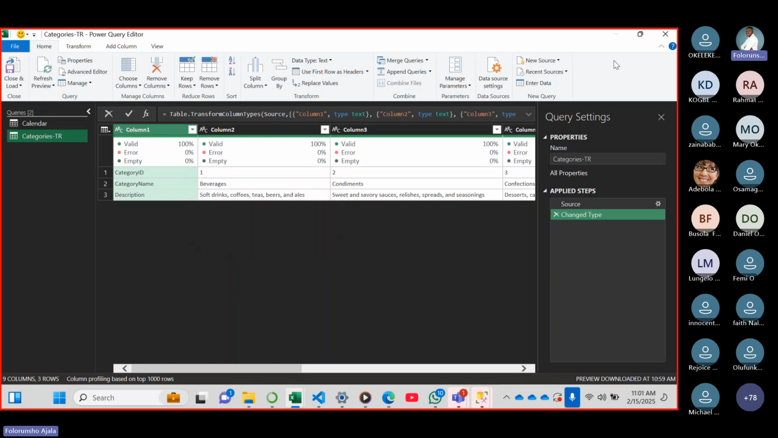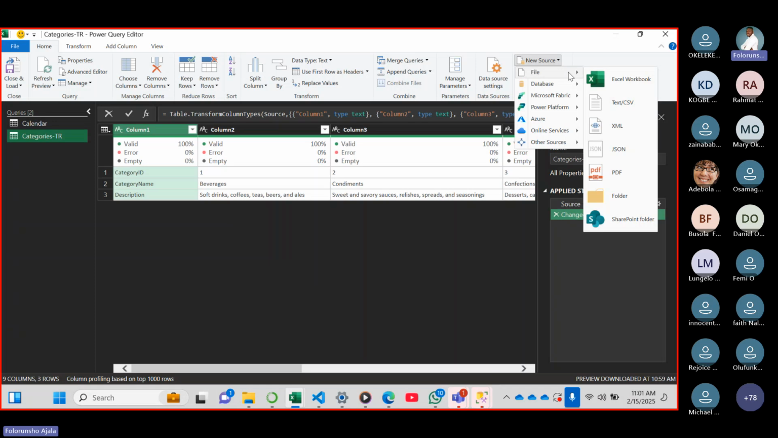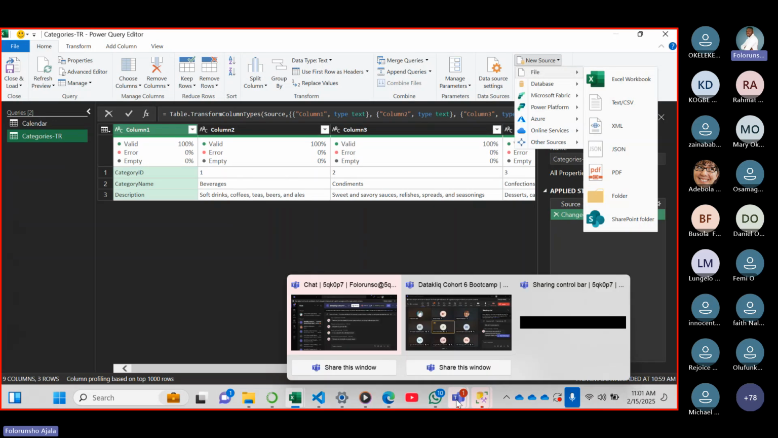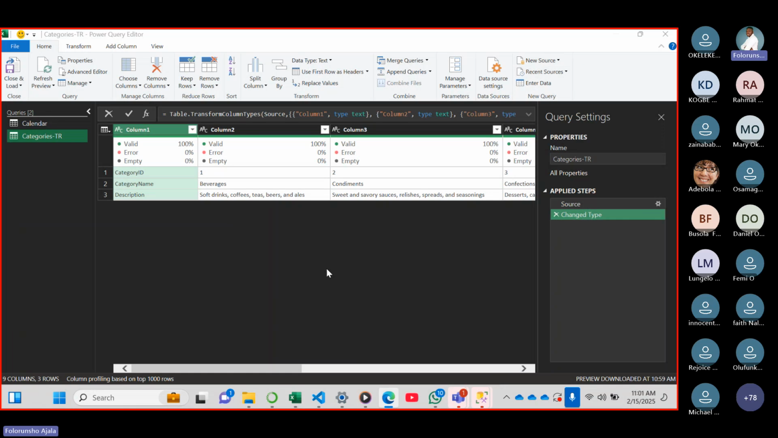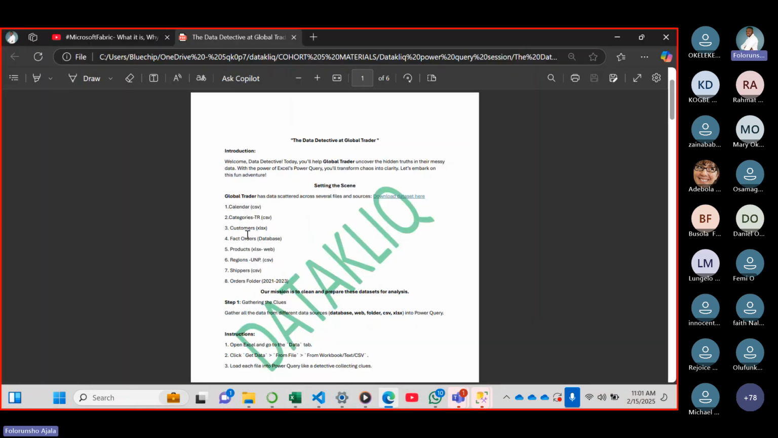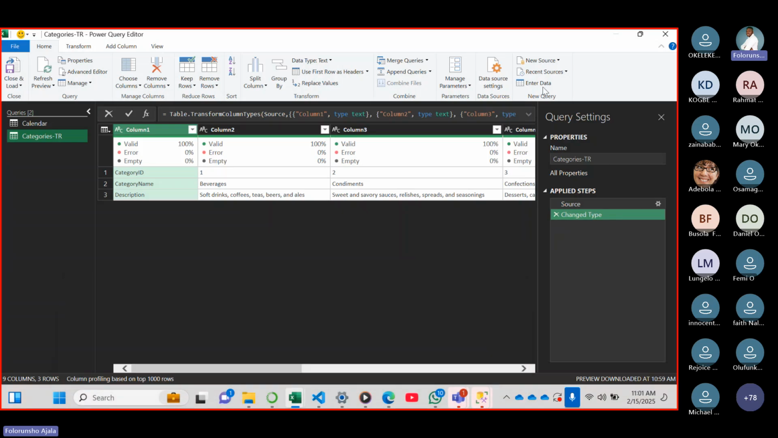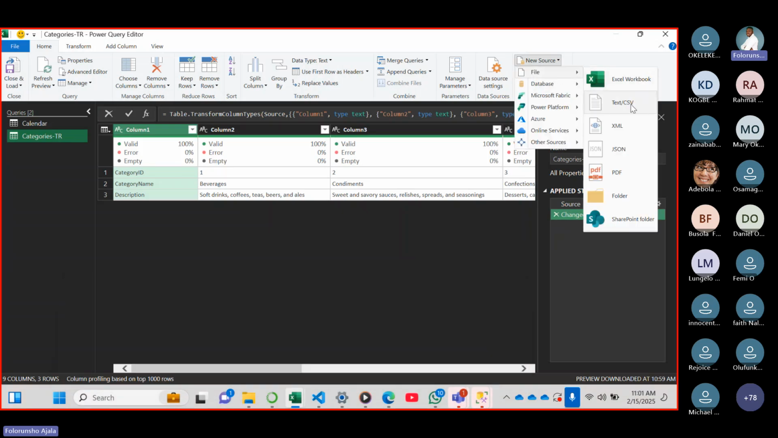Now let's quickly, because of time, rush as well. Let's look for the other data source that we need to pick our data from. We are picking the next one from the customer, which is an Excel workbook. Can you see? It's an Excel workbook. So I will go back, and this time around, I'm going to click on File, Excel workbook. I'm not going to click on CSV now because it's an Excel workbook.